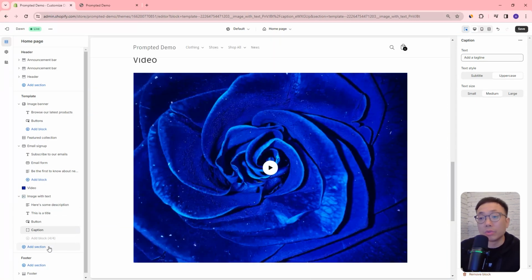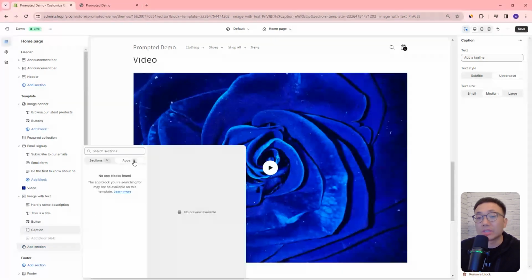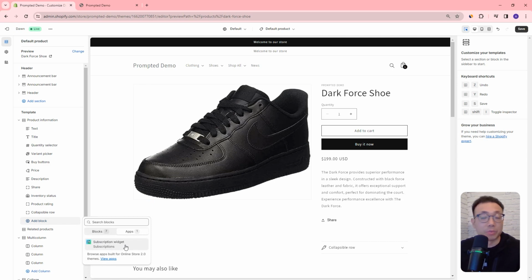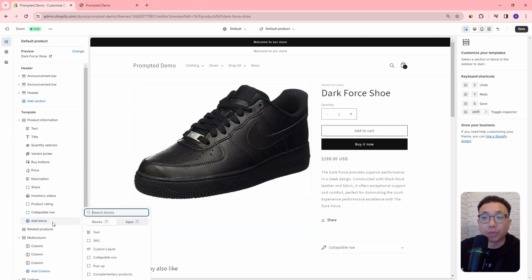One additional note, when adding a section or block, you can access the app blocks or sections that might be available with any of the apps you've installed. Here you don't see any, but if we go back to our product template, you can see here there's one app widget available for the subscription app that we've installed. So the more apps you install, you may start to get some of these additional features that you can add into your theme and move around just like any block or section.